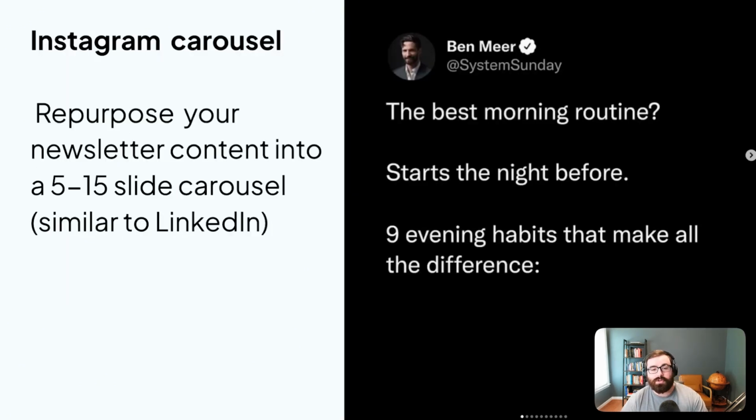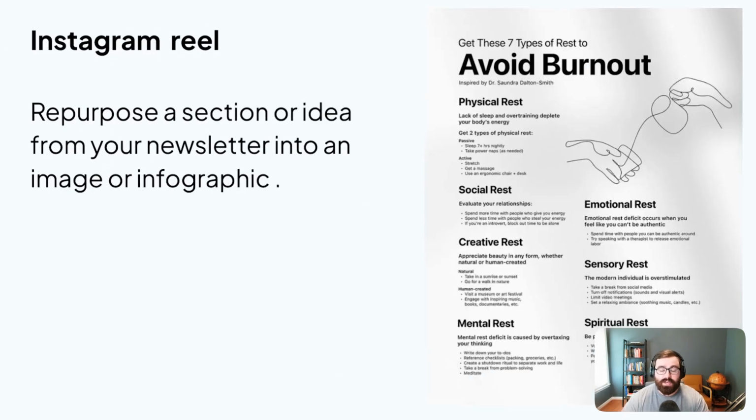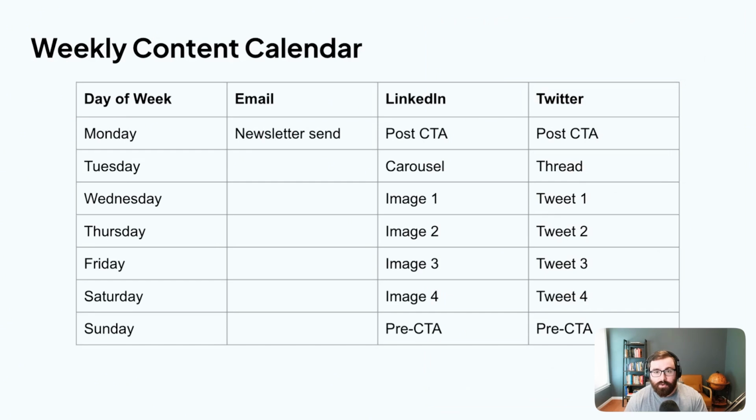So we can repurpose our newsletter content into a carousel on Instagram that's 5 to 15 slides. We can repurpose our newsletter content or a section from our newsletter into a 1 to 2 minute video script that we film and post as a reel or a TikTok. You can also take a section or even an entire newsletter and repurpose that into an infographic that you can post to Instagram or other platforms. That's how it works. We create once and we distribute that everywhere. We don't just publish a newsletter and then never touch that content again. We have to repurpose that content elsewhere.